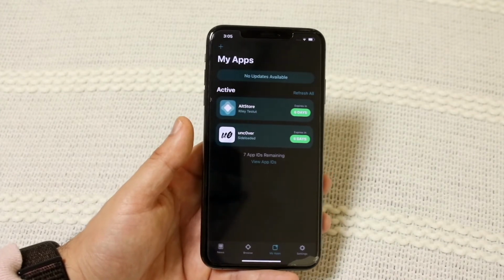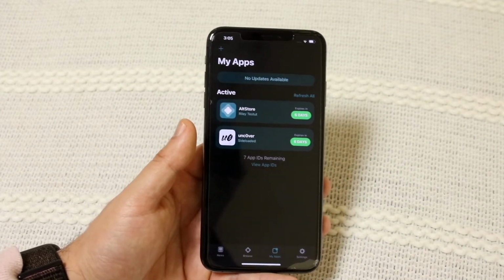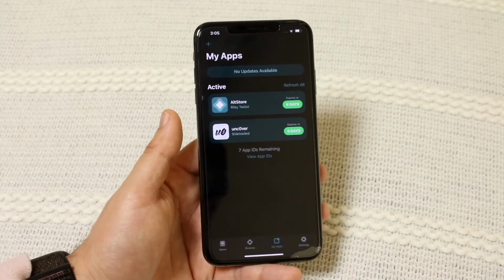So that's typically what works for me, and you want to make sure you're on Wi-Fi as soon as you boot it up for the first time, and you should be good to go.